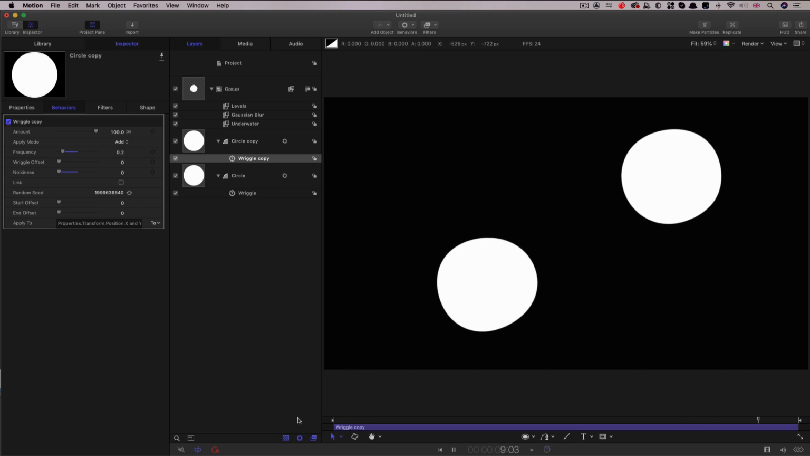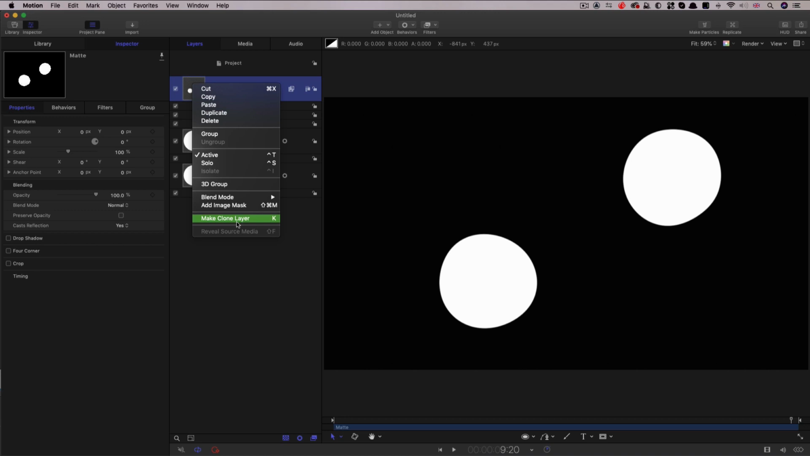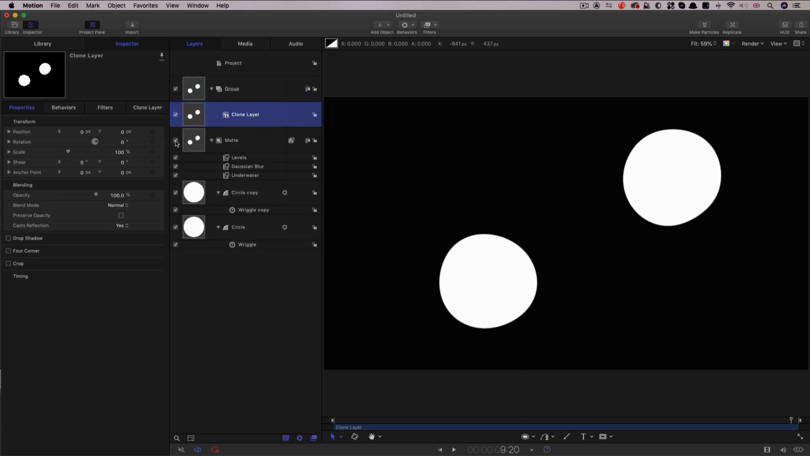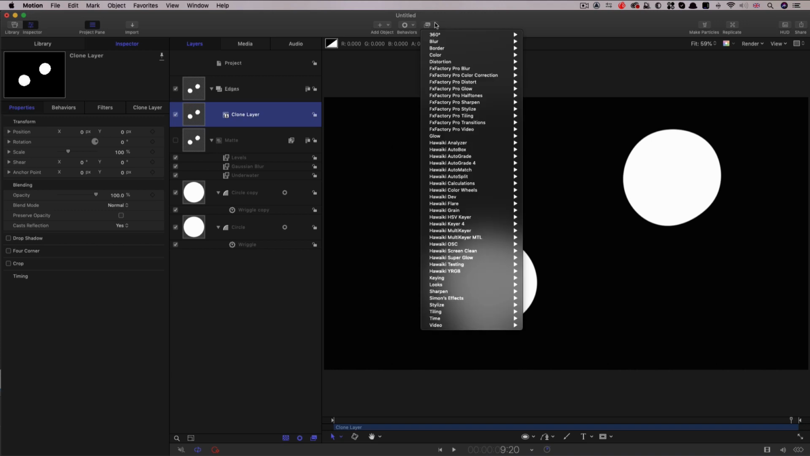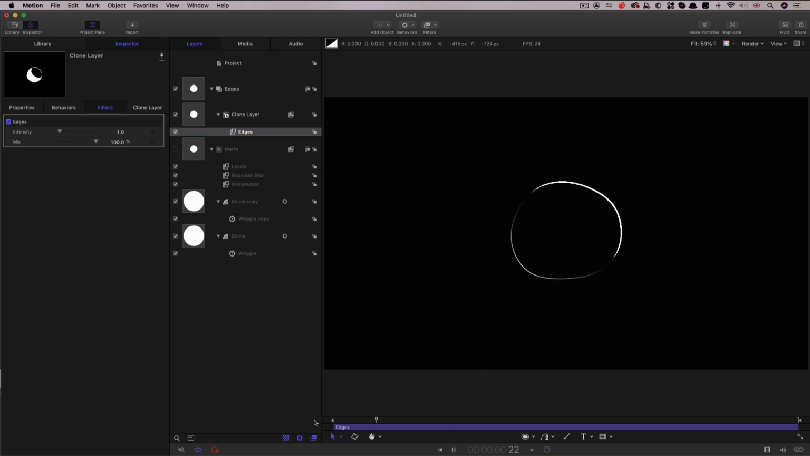So as I say, this is just the source for everything else that's going to happen. So I'm going to call this group matte. And what I'm going to do is make a clone of it. So right click, make clone layer, and I'm going to turn off that matte group. I'm going to call this group edges. And with the clone layer selected, I'm going to look for Filters, Stylize, Edges. And you'll see that this has given us this nice edge effect. It's going to be the sort of outer membrane for the effect.